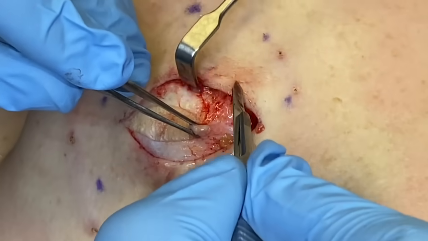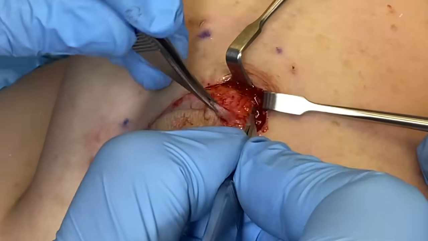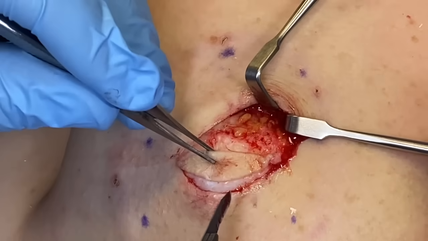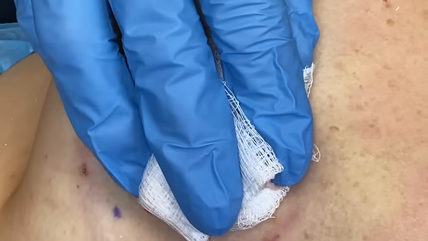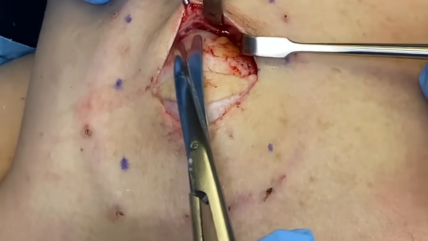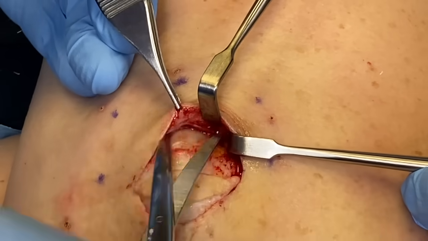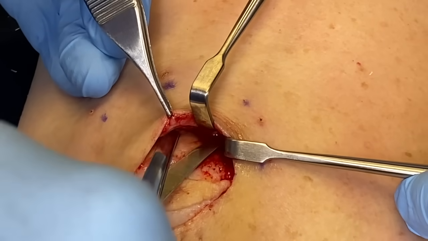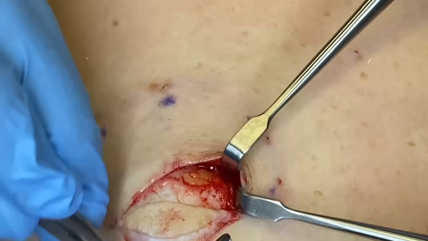Just retract that there for me. Is that also subcutaneous tissue? Yeah, that is there. It's just over top of it. So whether we're under it or not will be the issue. I'm just going to grab the... So see all that? That cyst is right there. Just retract that for me there.